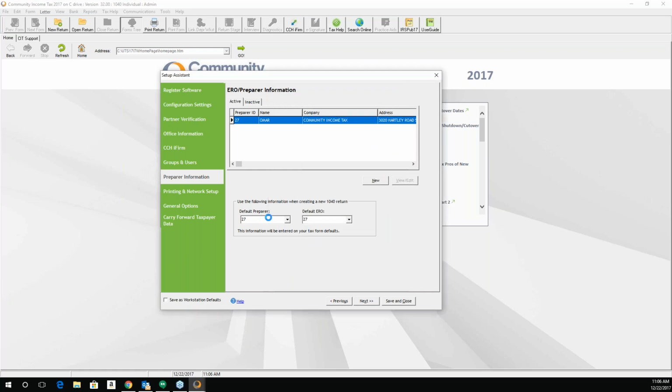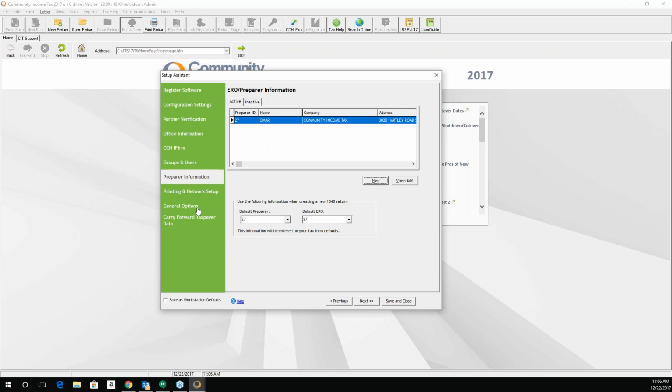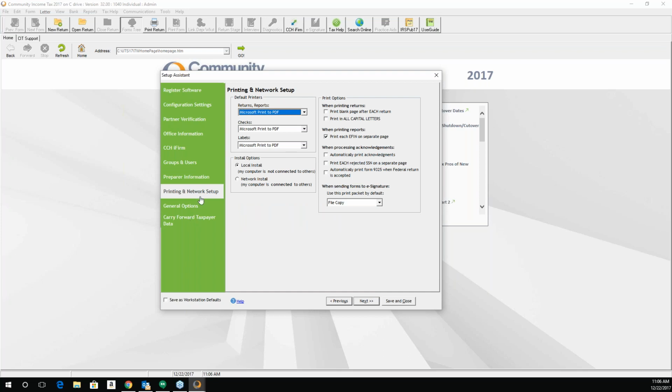Now, as you can see, I'm the only preparer in this firm, so I'm gonna make myself my default. If you have more than one, you still have to select the default one. So whoever does the most returns, whoever's office manager, whatever you wanna do, you set them up as the preparer. And you can have as many preparers as you want and as many users as you want. So that's where it gets a little bit different than TaxWise online.